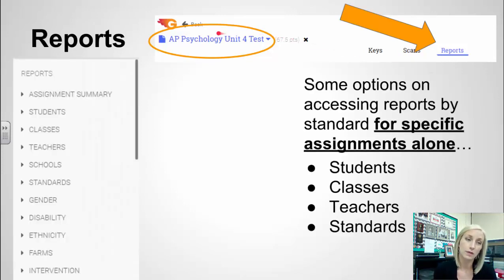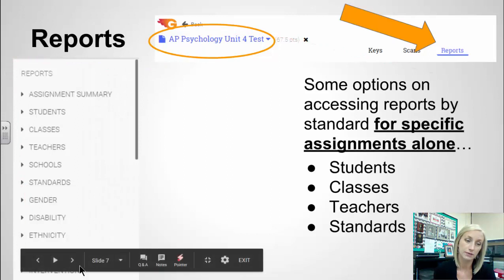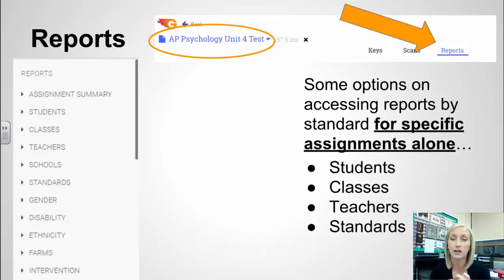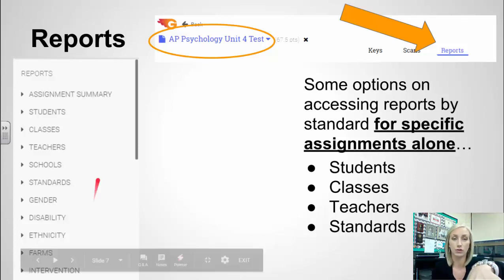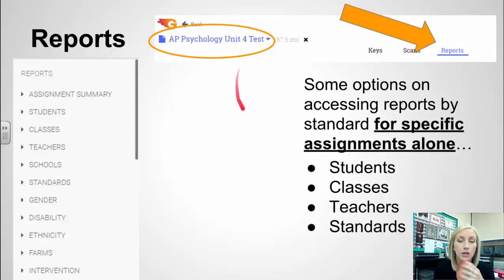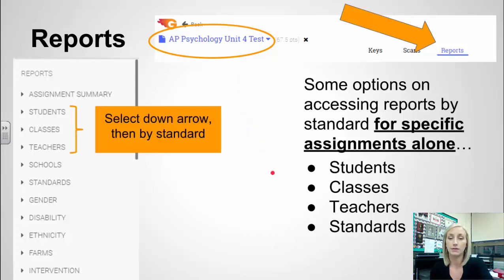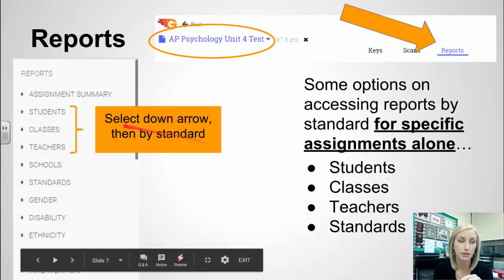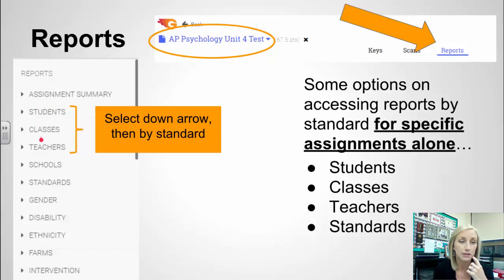Now, under reports over on the left-hand side, you'll have, obviously, reports. There's a ton of options there, quite a few actually, some options on accessing reports by standard for specific assignments. So when I go into this one assignment, I'm only looking at the standards on that one assignment. So what you can do is look at any of these categories over here: students, classes, and teachers.